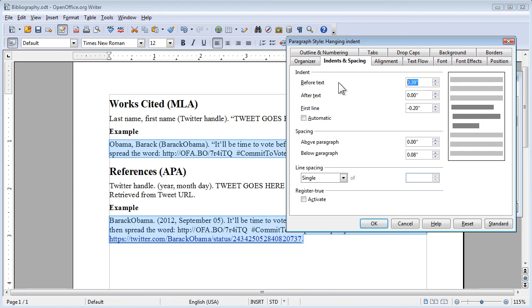So in the indent and spacing tab, I'm going to set the before text to 0.5 inches. And that's going to force the entire block of text to be indented 1/2 inch. And I'm going to make sure the first line is flush left by negating that indent with a negative 0.5 inch indent. And the last thing I want to point out is that if you're writing these papers for school, you would probably have the line spacing set to double. I'm going to leave it alone at single because this is just an example.